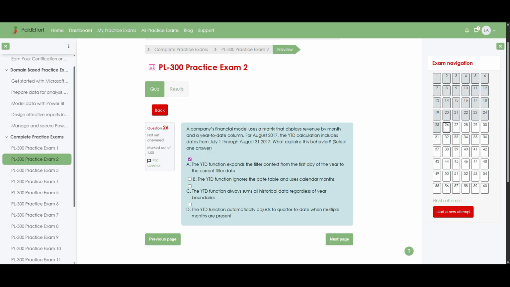Correct answer: A. The YTD function expands the filter context from the first day of the year to the current filter date. Now let's go through the explanation to understand this clearly. The YTD function modifies the filter context in DAX so that all dates from the beginning of the year, whether fiscal or calendar, up to the current filter date are included in the calculation. This means that for August 2017, the function evaluates all data between July 1st, the fiscal year start, and August 31st, resulting in a cumulative total for that range.